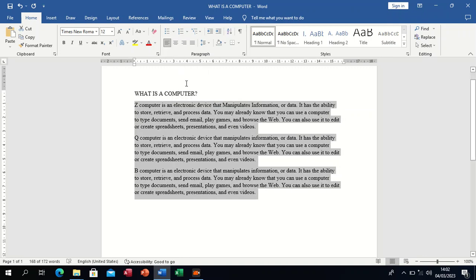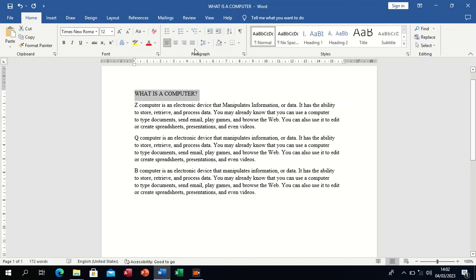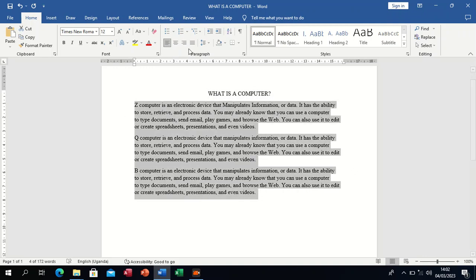Or we can leave it here, and it's our title that we want aligned to the center. We just choose center alignment and we have our title aligned to the center. If we wanted right alignment, it's going to be aligned to the right, like you can see there. Let's leave it at the center alignment. Then this one we can still align it to the right.